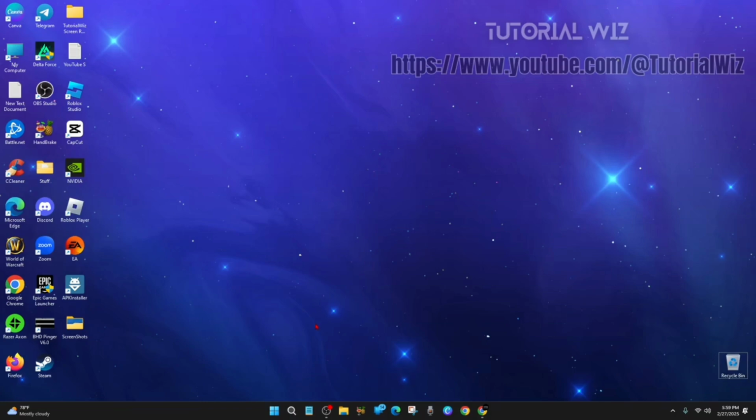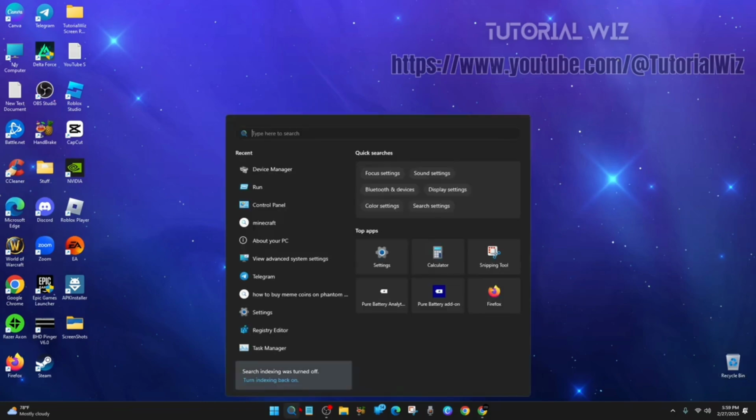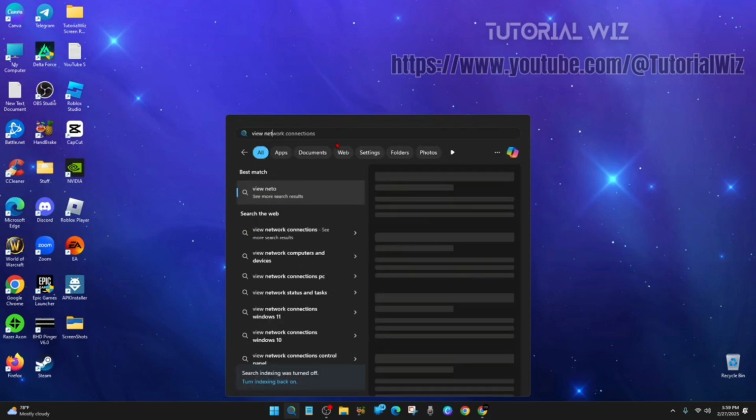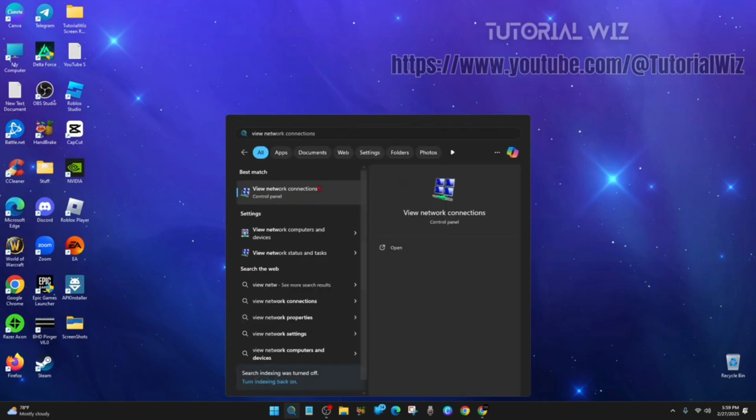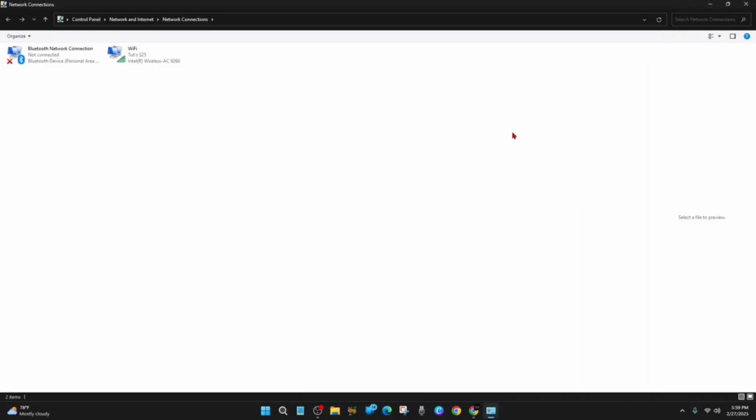Alright, so the first method, what we can do is click on search, and then we want to type in view network connections. Here it is here, so open it up. And now make sure your network connections are enabled and not disabled. So if it says disabled, go ahead and right click it and then click enabled.